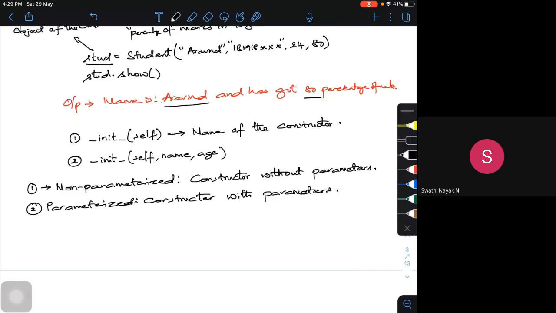Any doubts? No, sir. Clear, sir. Okay, so it's clear. This is one particular init class method, which we use especially in Python.